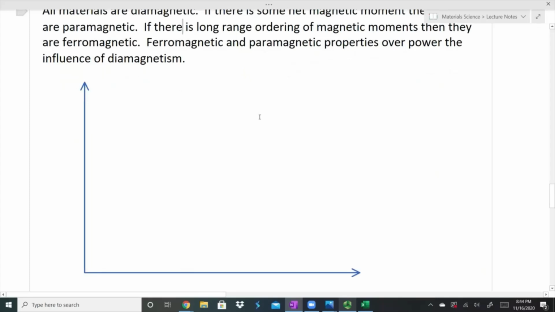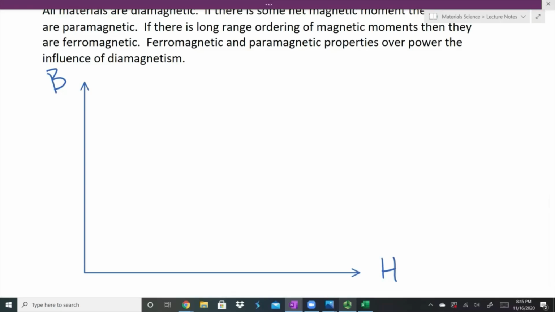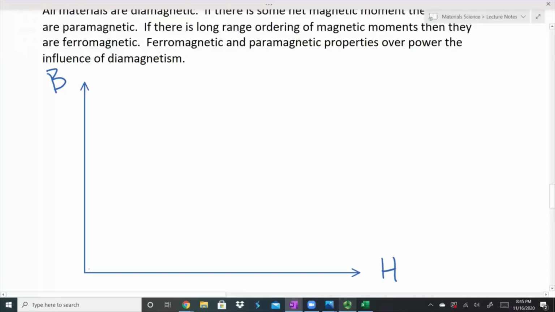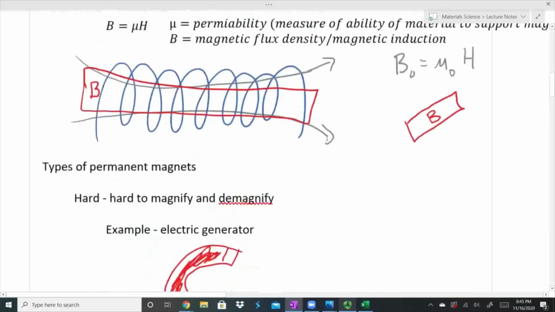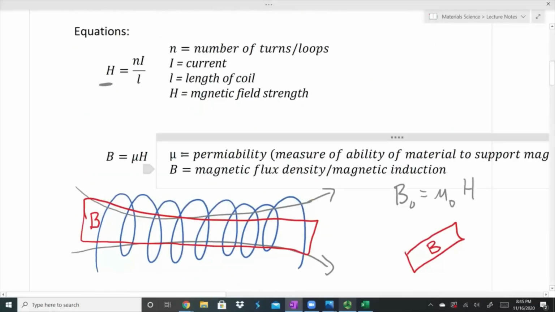All right, so I have a graph that I'd like to draw. We have our B field on our y-axis, and H on our x, and we're going to put somewhere along here our mu naught, our permeability of free space. And again, that mu is used to figure out kind of our flux density, what our material can take into itself to become magnetized. That's what our mu is for.